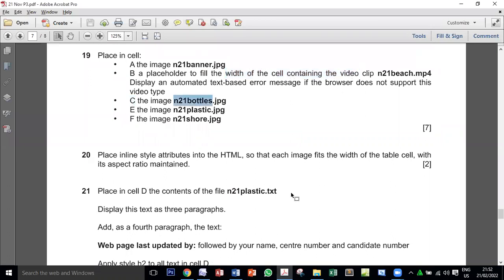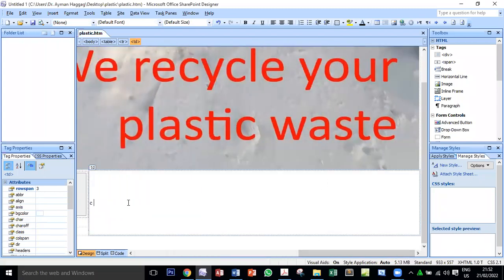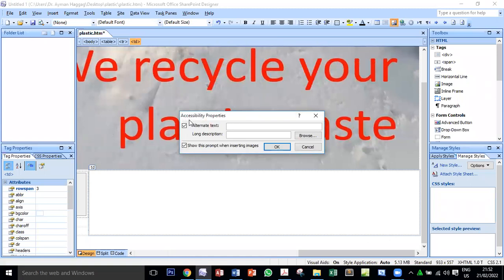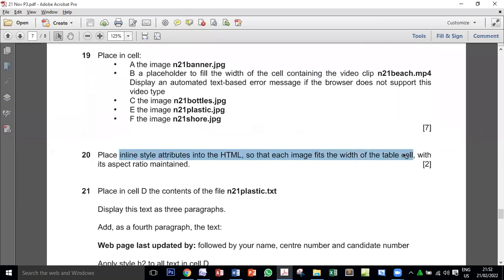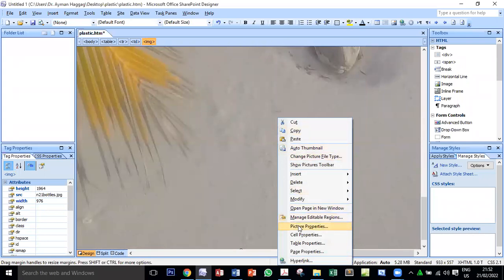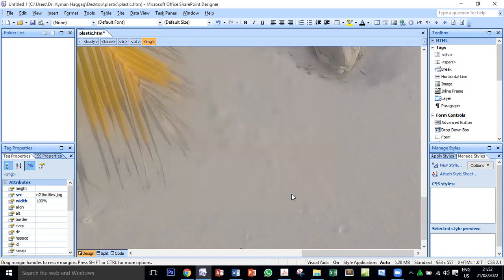In C, put the 21 bottle image. Where is C? Here. Picture, 21 bottle. Skip the alternative text. Remember to make it 100% the width of the cell. Right click, picture properties, appearance, the width 100%, the height is empty. And it will work in the browser.